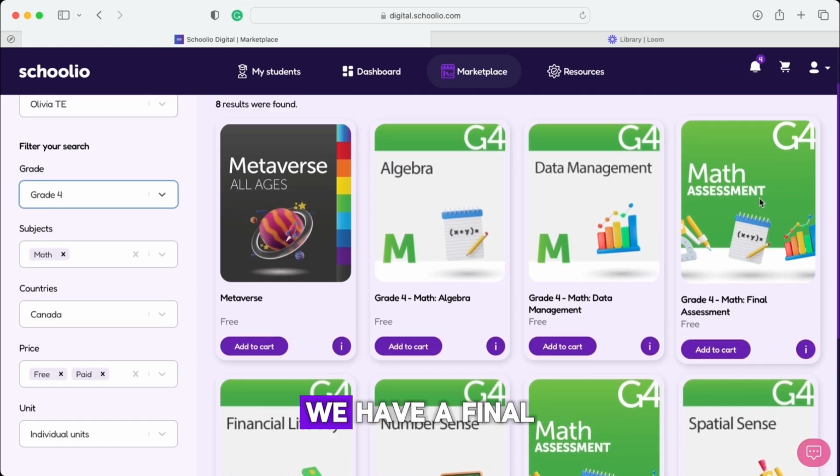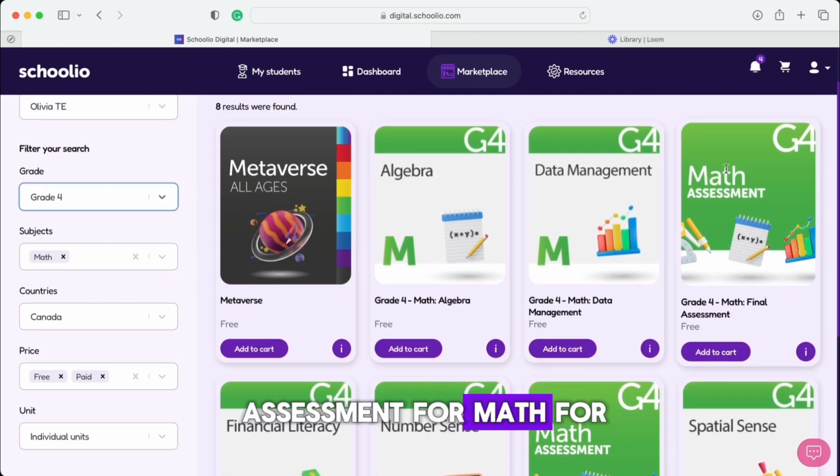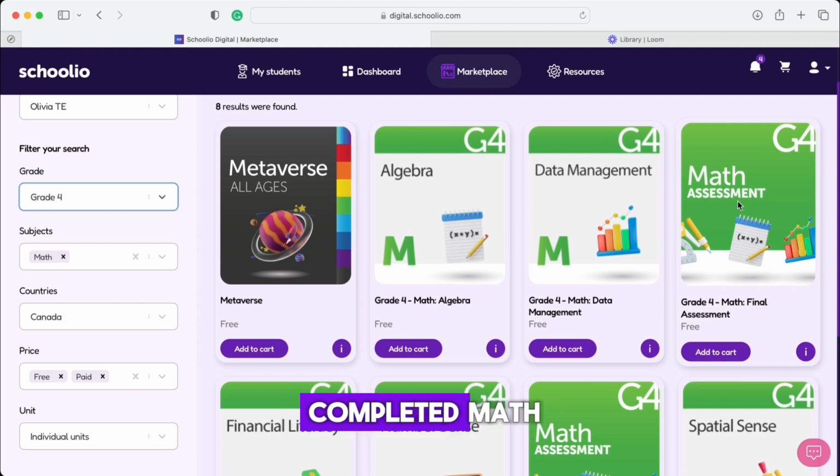And then here we have a final assessment for math for the year. This is something that you can take at the end of the year or when you have completed math. And this will really help you understand where they're at with their learning, how much they comprehended throughout the year, and where you should start when you start your math for the next year.